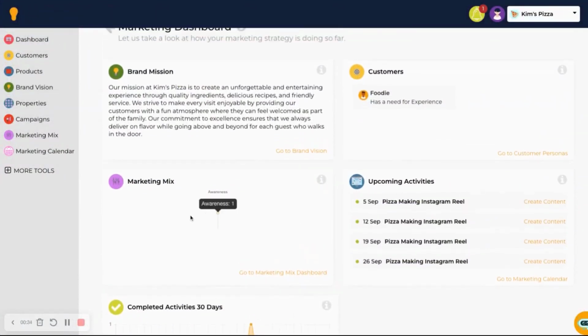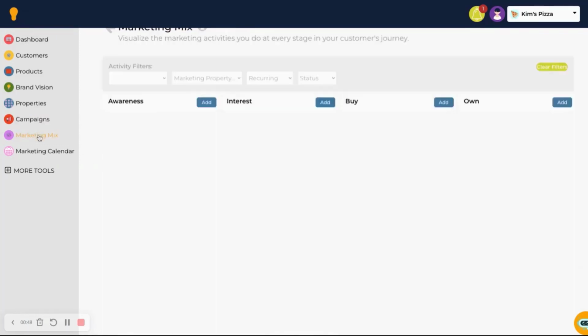You can also start to see, as you generate activities, your marketing mix graph will start to fill out here, showing the distribution of where you're communicating with your customers. If we also go down to our marketing mix view, we can see here under awareness, we've got our pizza making Instagram reel. As you create different activities across the board, you can see them in their different customer journey areas that you're building as part of your marketing strategy.